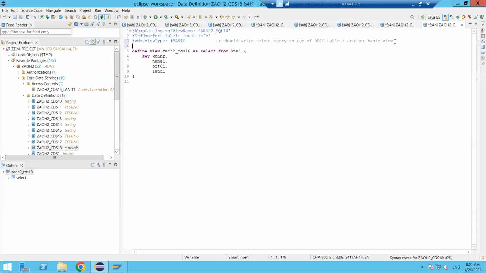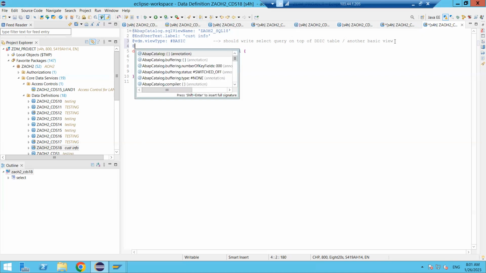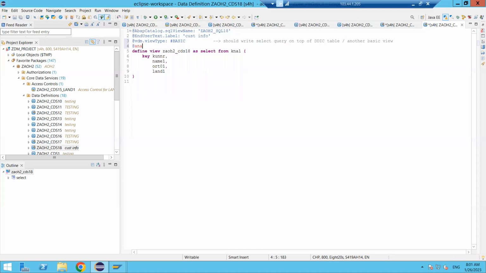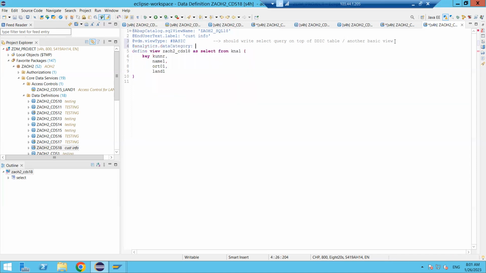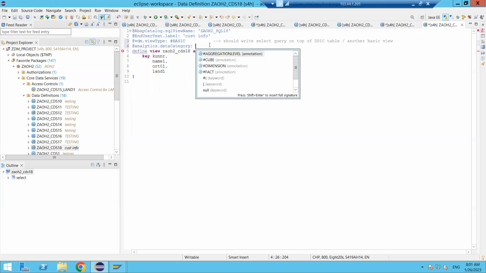Fine. So here we have to apply one more annotation, Analytics.dataCategory. This is one more annotation here, and this is a mandatory thing. So click on Control plus Space. It is showing something: aggregation level, cube, dimension, fact.